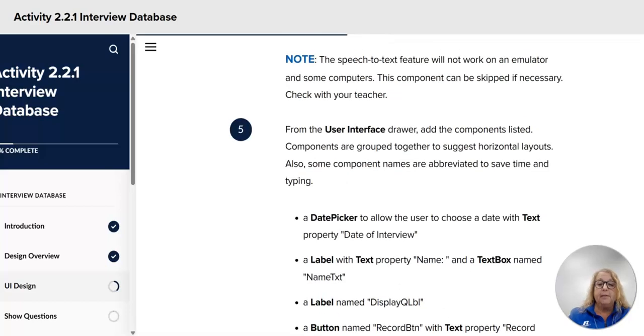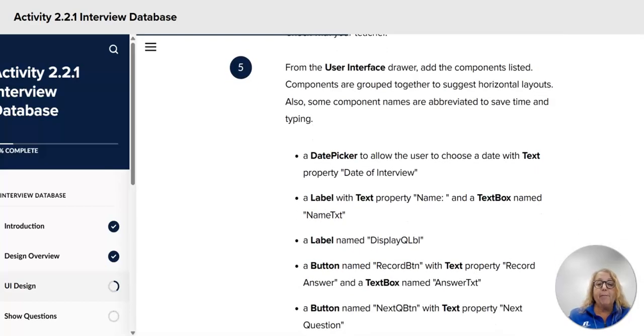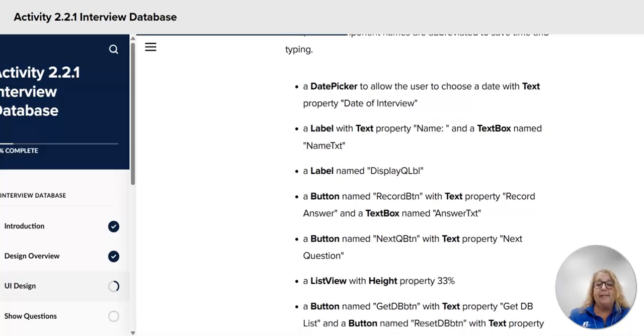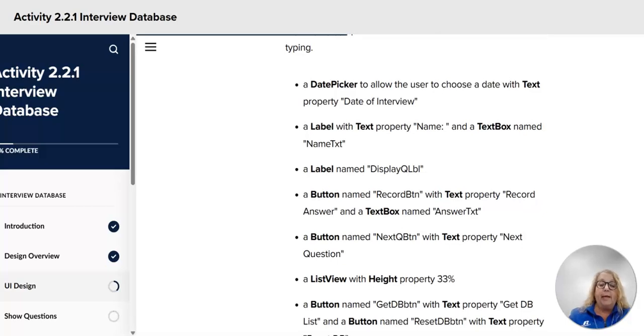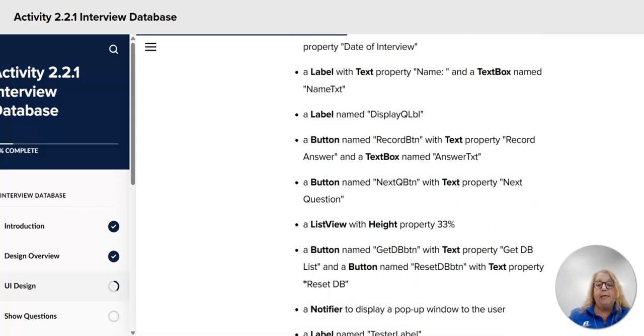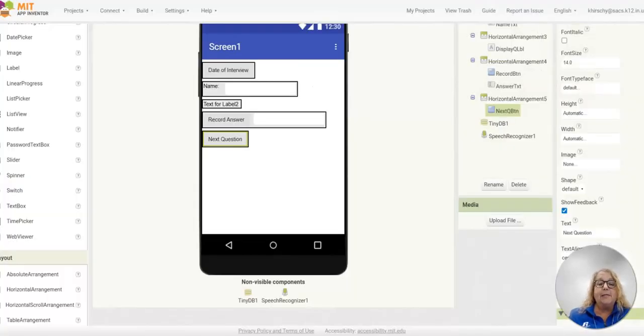Darn it. So from 1, I had a date picker to allow the user to choose a date, and text that said date of interview. And then I pulled out a label with text property name and a text box named name text, a label named display QLBL, and a button named record button, and then text that said answer text, and then a button named next QBTN with text property next question. I got that far, and you can see it here.